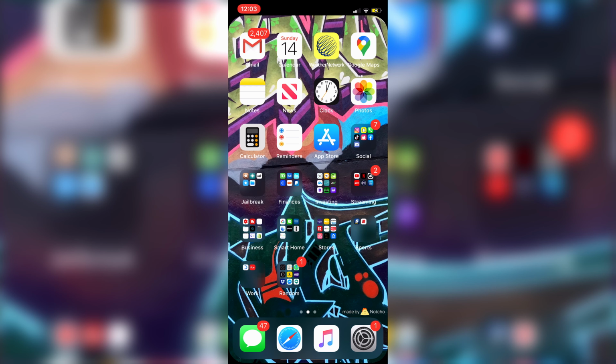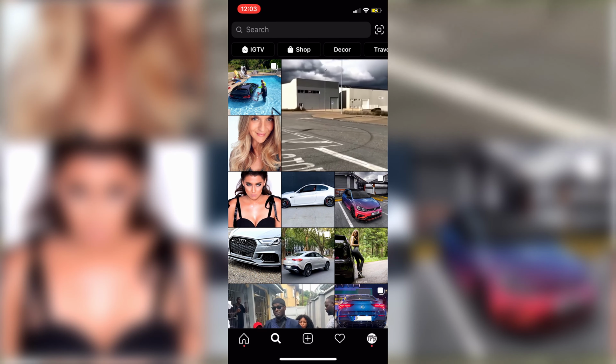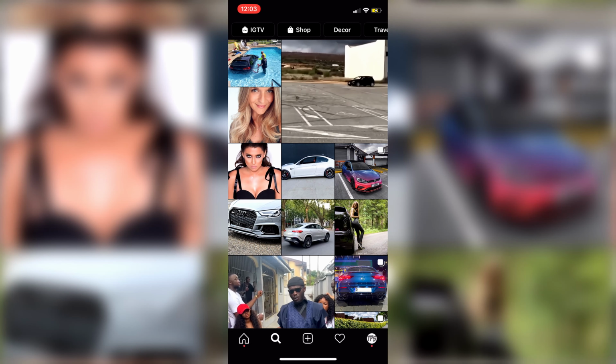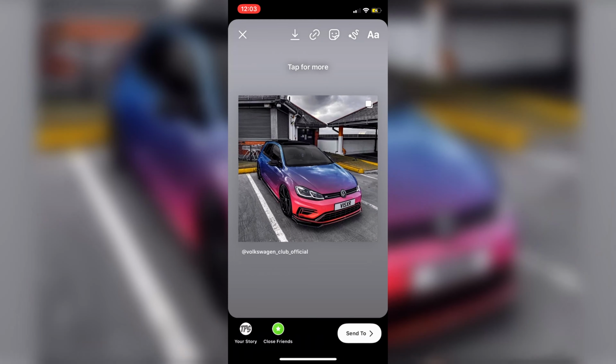So all you have to do is go over to Instagram, just open that up. And I'll just go to my search option, discover option, just to find a picture to share. So I'll click on this Volkswagen here and just click on the share button just to show you guys for the tutorial's sake. So now you guys see that I have a gray background here. Say if I wanted to change it to blue to match the color of the car.